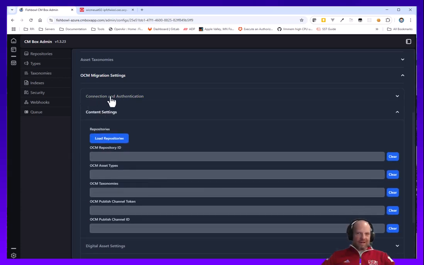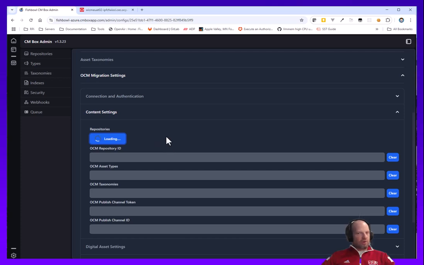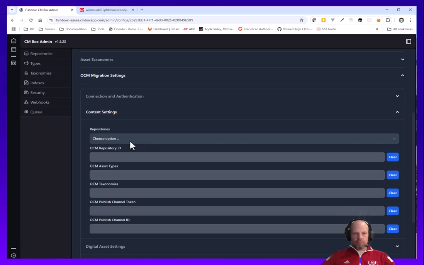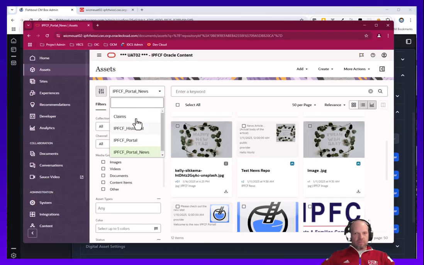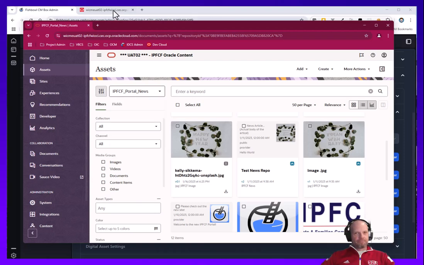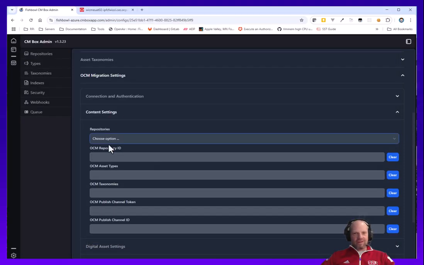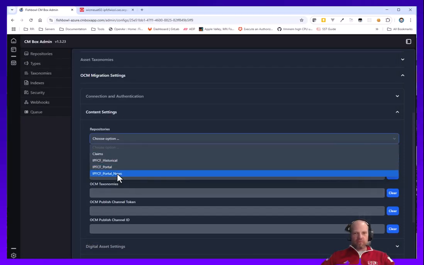Now that we have our connection and authentication set up, we can load in the list of repositories from the OCM instance. Do that there. All right, now we have our list of repositories from the OCM instance. You see there's 4 in the OCM instance there. Look at this. See, we have the same 4 over here. And today we are interested in the portal news repository.